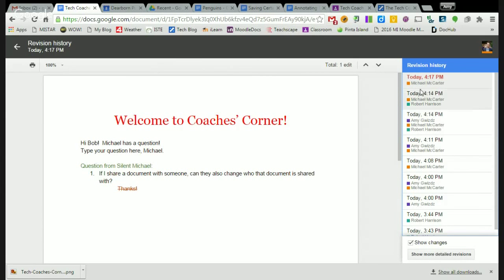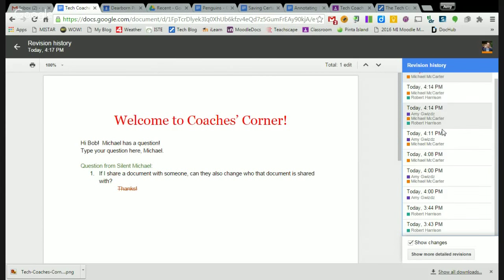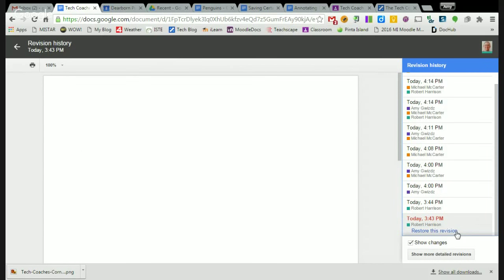It starts off with the most recent revision, and it goes down to the very beginning of the creation of the document. So if I click on this revision, you can see that there's nothing here because Bob had just created it. If I click up, you can notice that at 3:44, Robert Harrison made these changes. Okay? And if I put my cursor over that, I can see that Robert Harrison typed that.